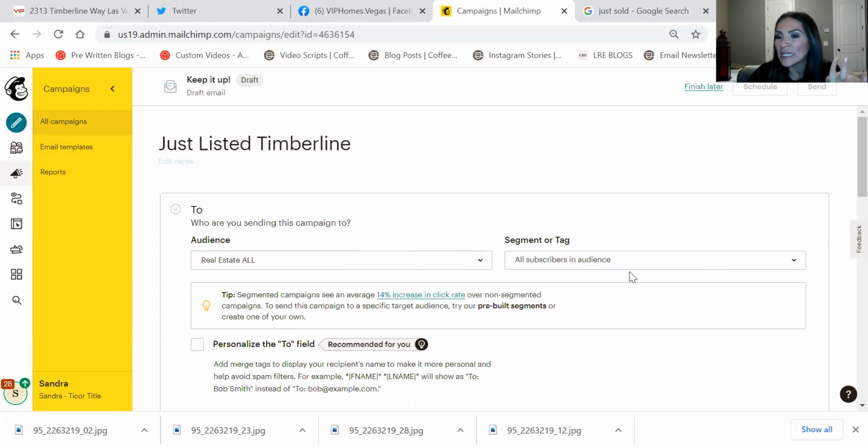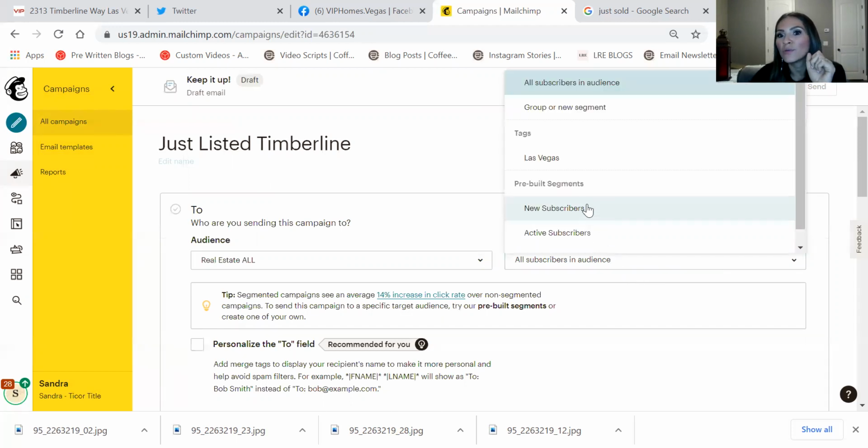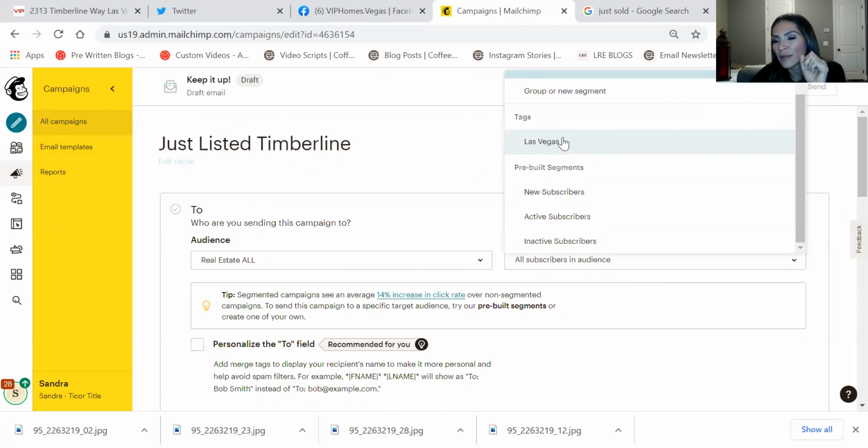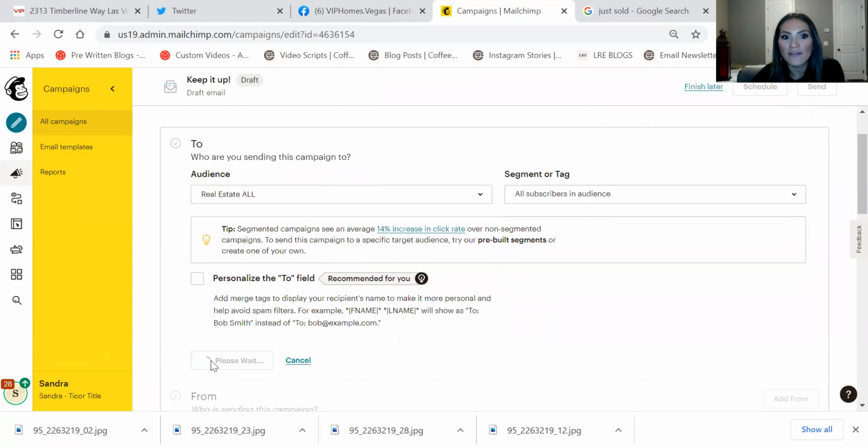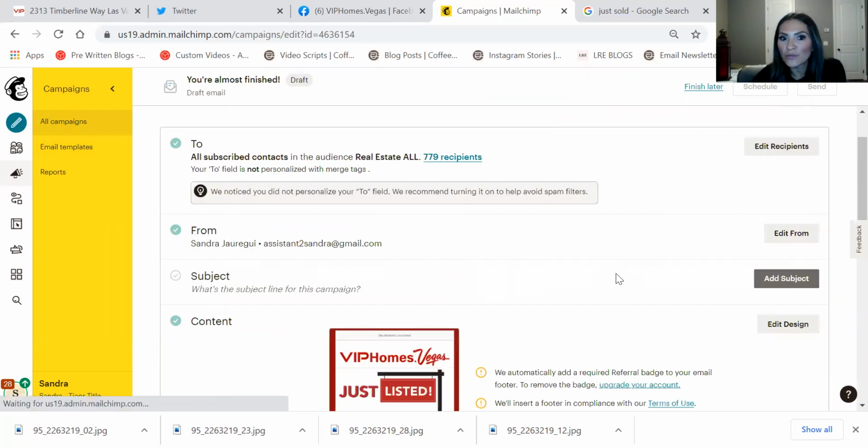But say you did just want to send it to that one community, then you would pick the tag for that community. So you write under where it says tags. The reason tags are important, in case you need to delete groups of people, you can go ahead and delete an entire tag, and it would delete everyone associated with that tag. So once I pick my audience, I'm going to click save, then I'm going to come to from.